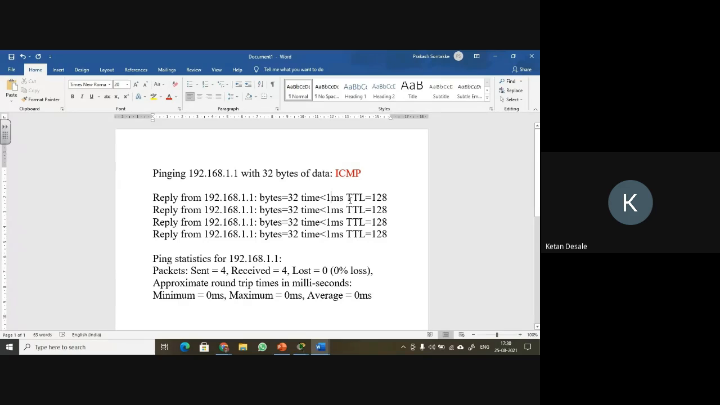A very important part of your response is TTL. TTL stands for time to live, which means the lifetime of the packet. If it is written 128, your packet can travel up to 128 routers. If your packet crosses one router, the TTL is decremented by 1. In this way, it can pass through 128 routers. That is the lifetime of your packet.